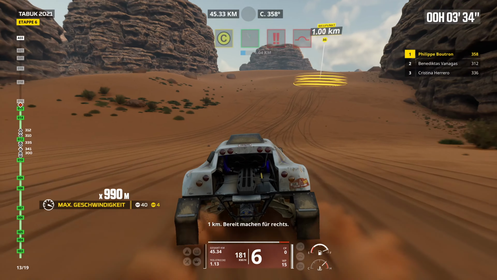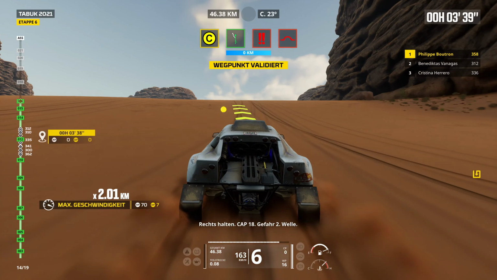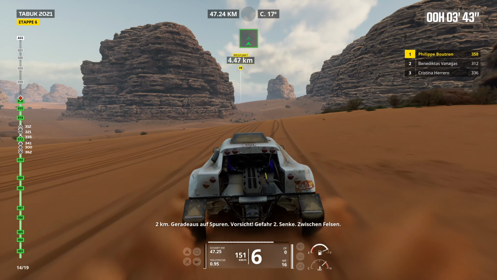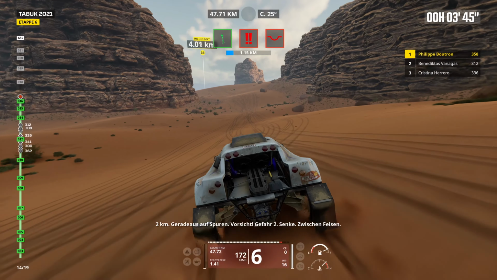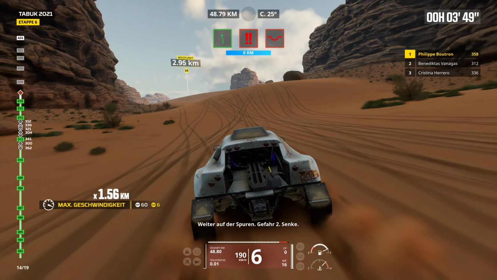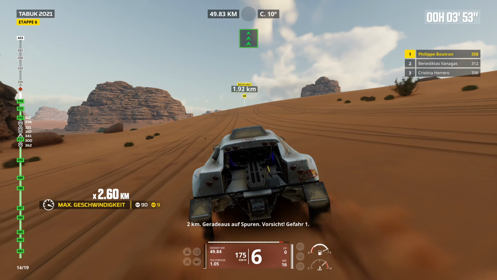1 kilometer. Prepare to turn right. Keep right, cap 18. Danger 2, bump. 2 kilometers, keep on traces. Attention, danger 2, dip between rocks. Forward on traces, danger 2, dip. 2 kilometers, keep on traces.